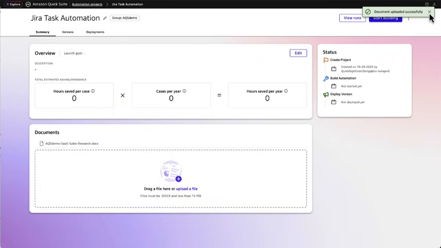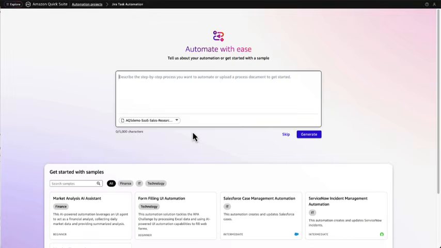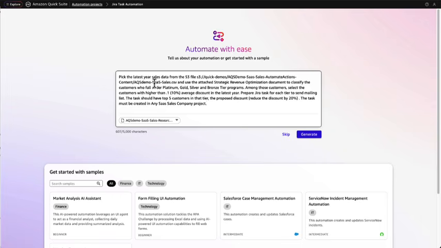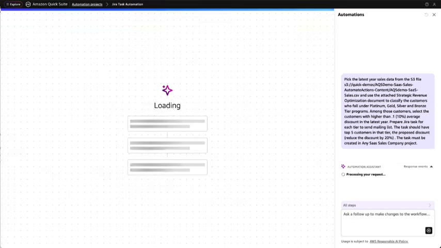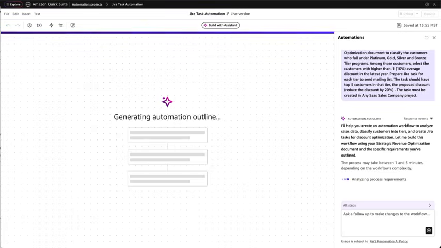Now we can start building the steps for our project. I will start this project with a prompt outlining what I'm looking to achieve. You can see here I'm telling Quick to pull information from an S3 bucket, as well as I'm referencing the document from the research project to group those customers into tiers and open Jira tasks for reaching out to those customers.